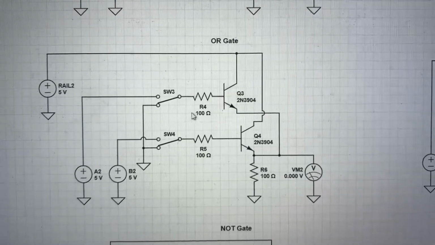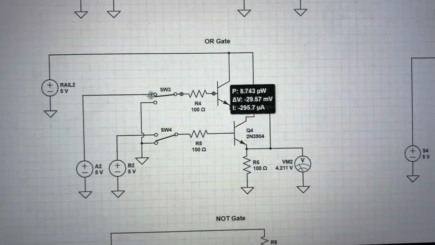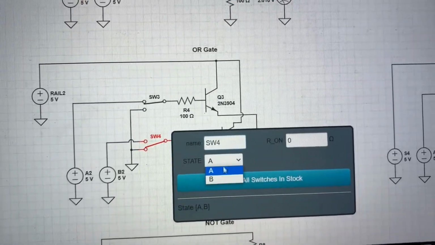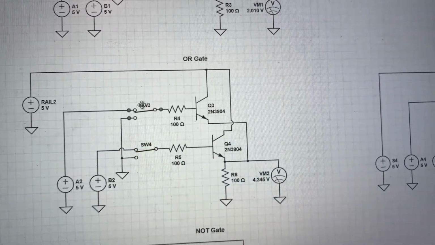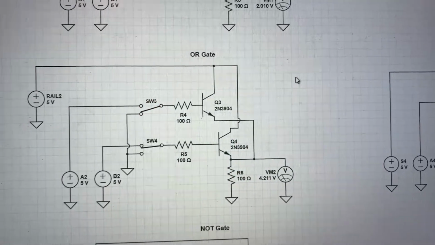Here's an OR gate, when they're both off, it's off. When one is switched on, it turns on. If both are switched on, it's still on. And if the first one was switched back off, it stays on.